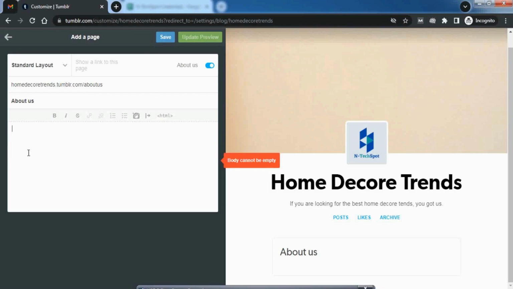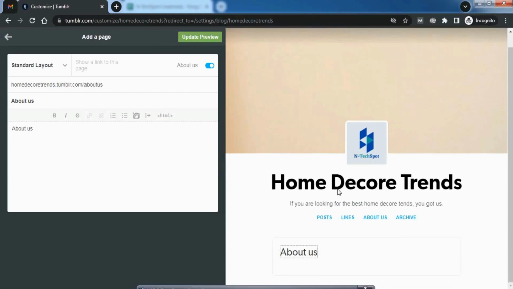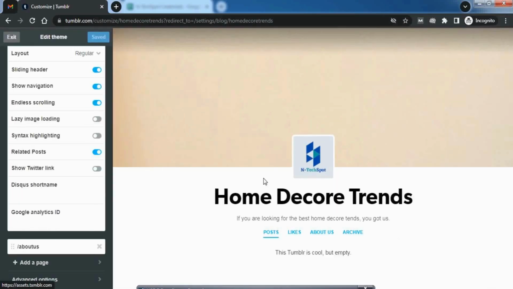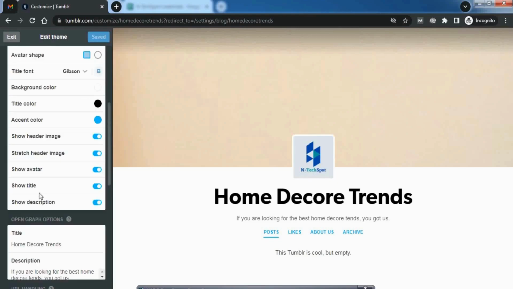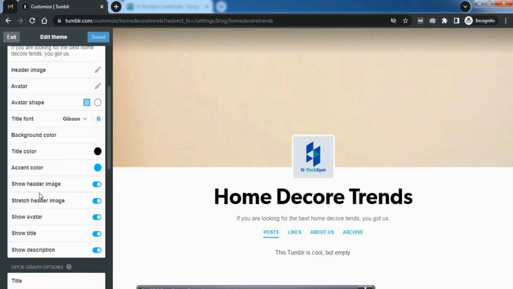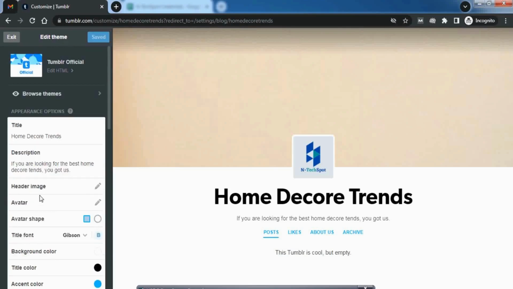Body cannot be empty, so just write something here. I'm just writing about us. If you click on this, you will go inside that page. There is one option over here from where you can also change the theme. Wait a second, let me show you that as well. See, here is the browse themes option.